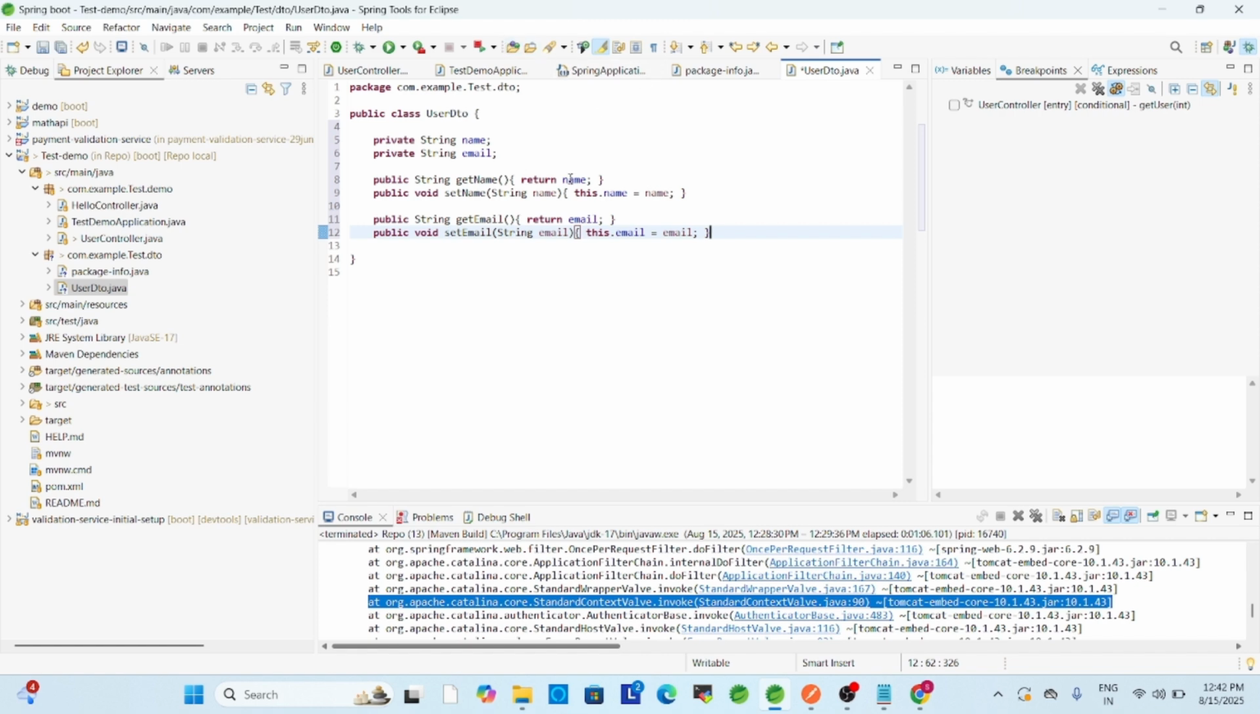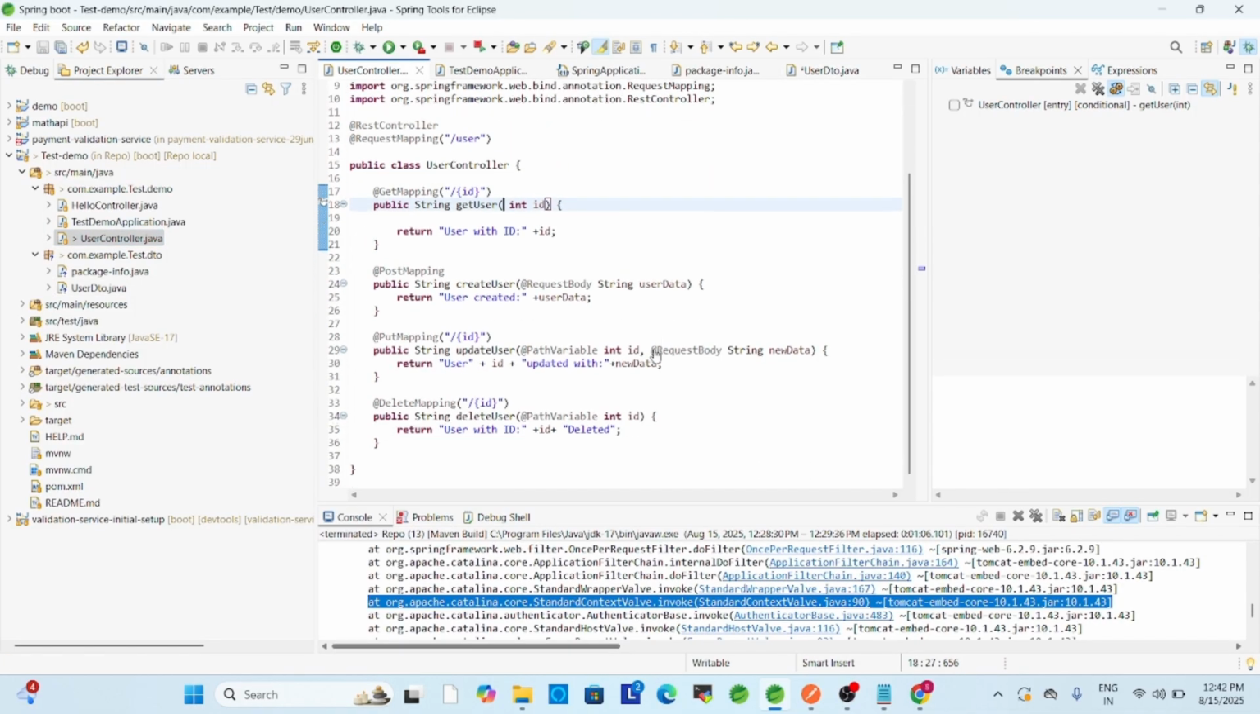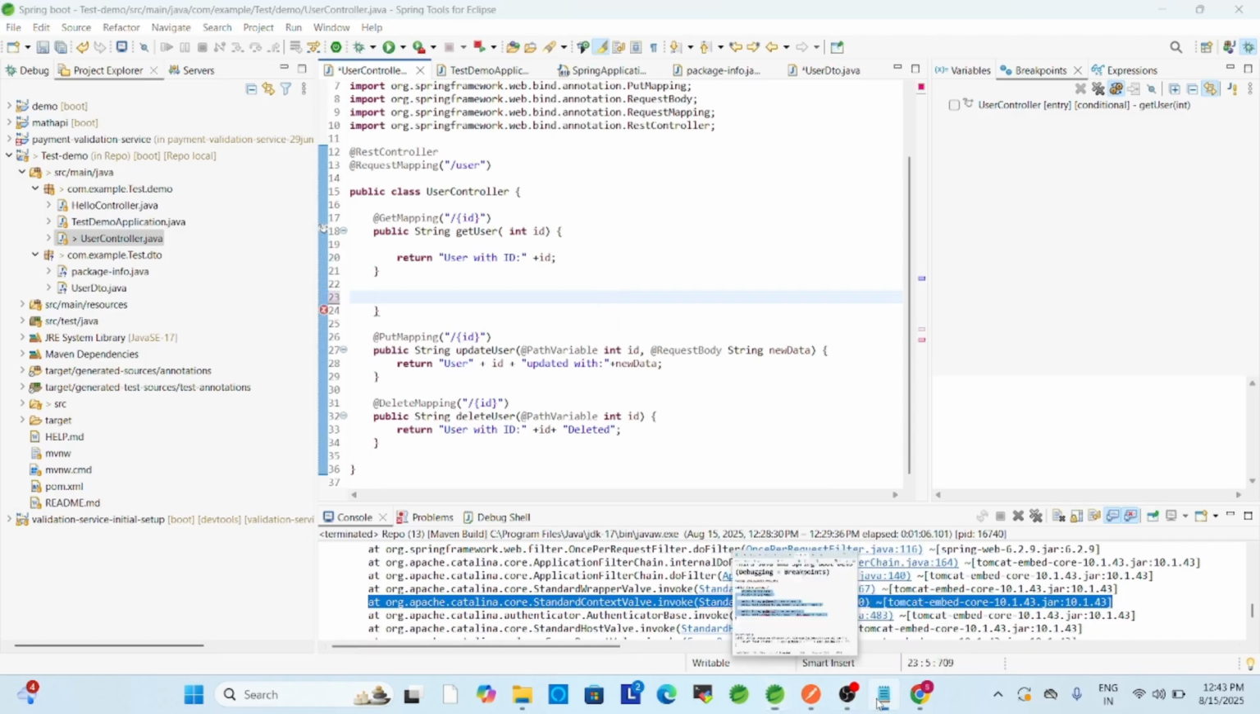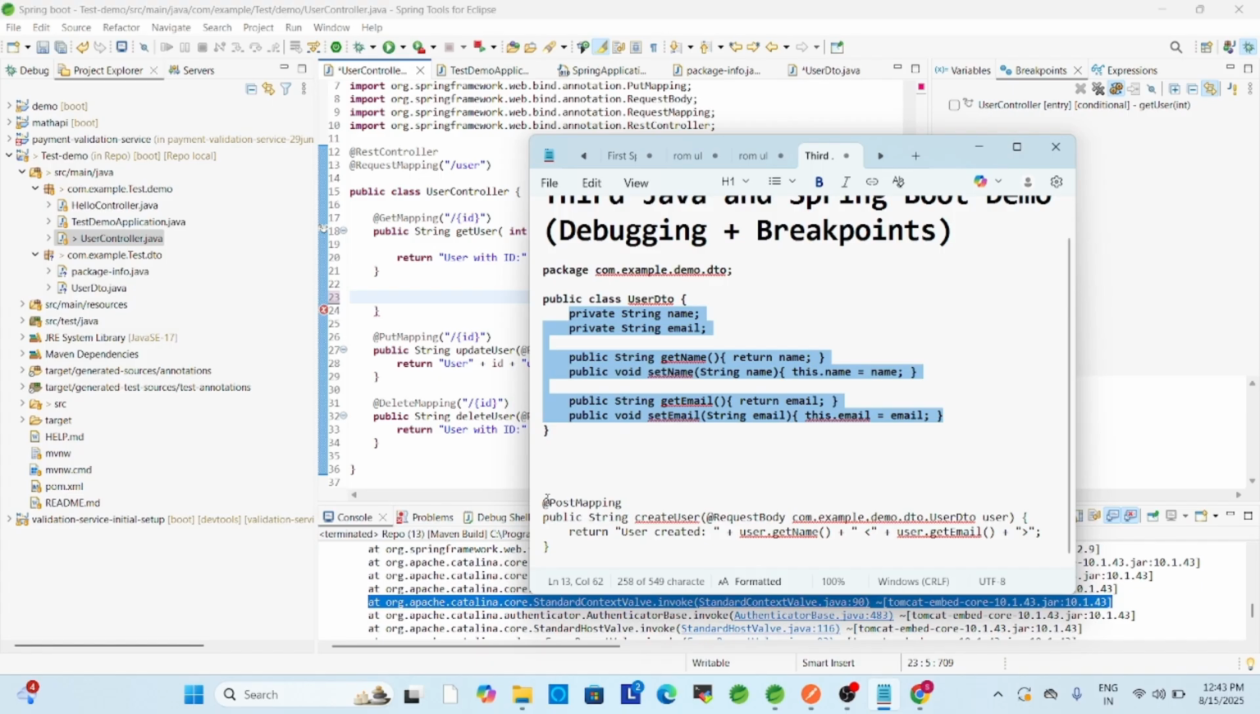Now as we have created this, we need to open our user controller class, which has the endpoints, and we need to edit this post mapping code. I will change the post user endpoint to accept a user detail with request body. This tells Spring to read the HTTP request body and convert the JSON into a Java object. So first I will delete this one, and I will paste the modified version of post mapping which we require.